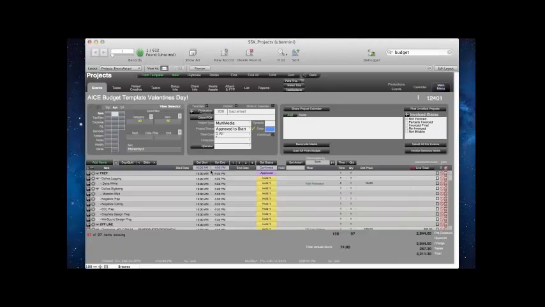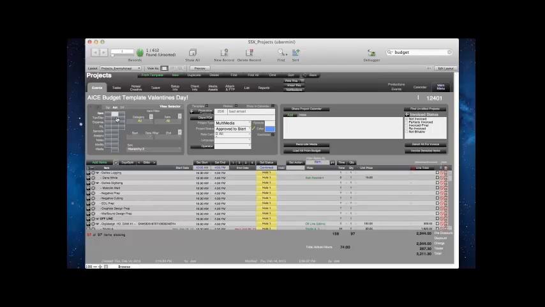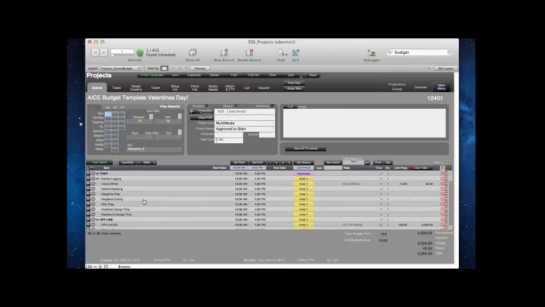Okay, so here is our AICE budget template Valentine's Day. This is the one I just created that uses as its starting point all of the things that we had in our template. And that's, I guess, where it really all comes together. You can flag any project as a template and then reuse it over and over, reuse that structure. And then you can use these little buttons here to expand and collapse all the things in a budget to kind of replicate that above the line, below the line deal.